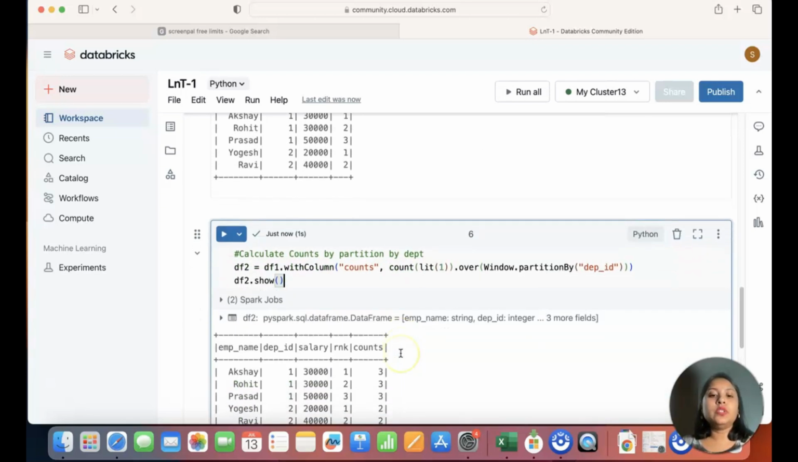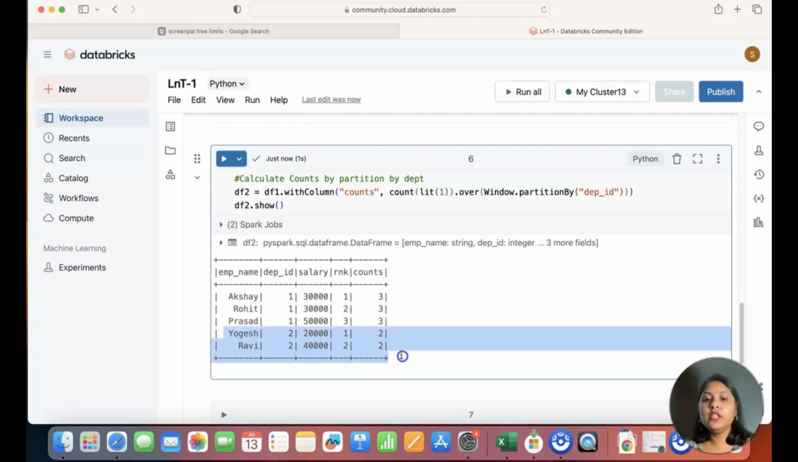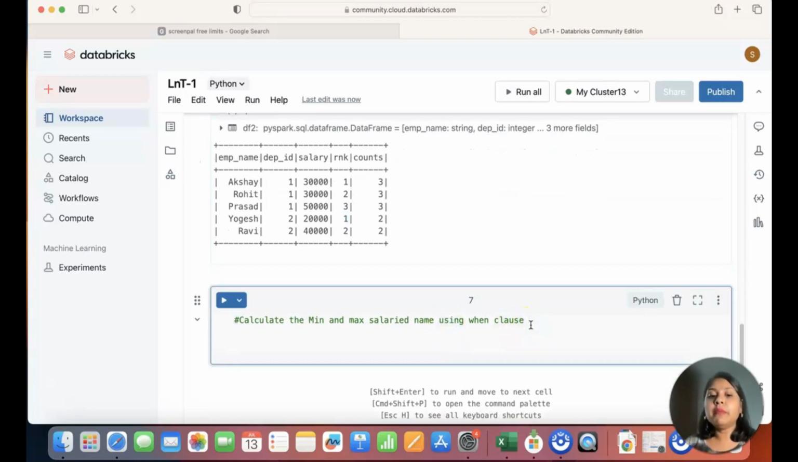So if I execute this particular command, you see the total number of counts for department 1 is 3 and for department 2 is 2. Why exactly do we need this? Because we need to know what the maximum salary is. If the rank is equal to 3 and count is equal to 3, that is the maximum, so I will get 50,000. And if rank is 1, that is the minimum salary, so that I will need to get. So I have to get the minimum and maximum salary.